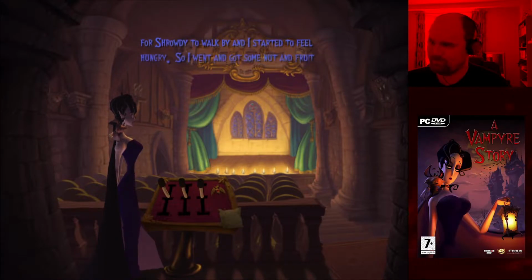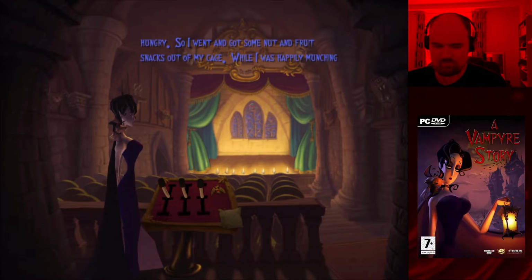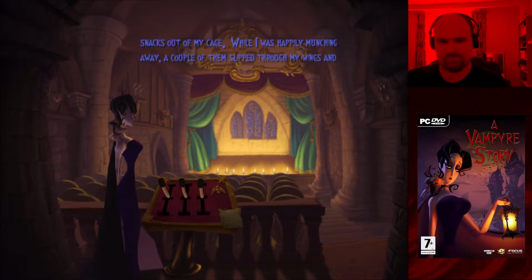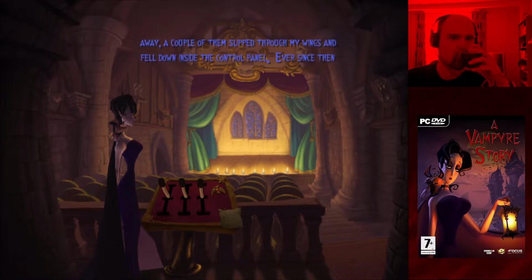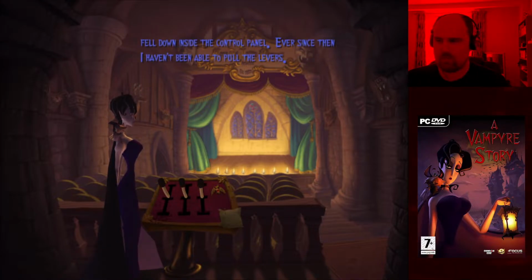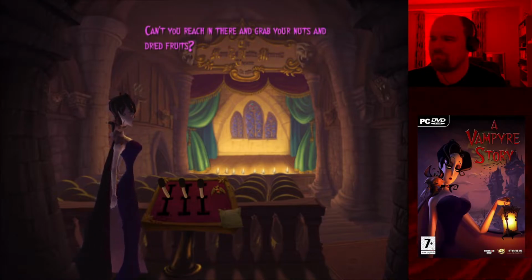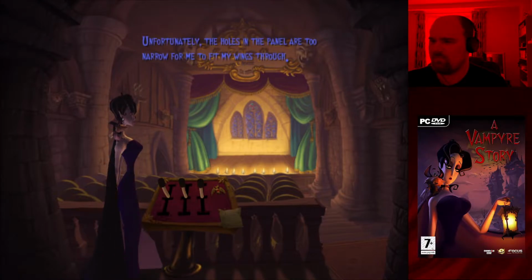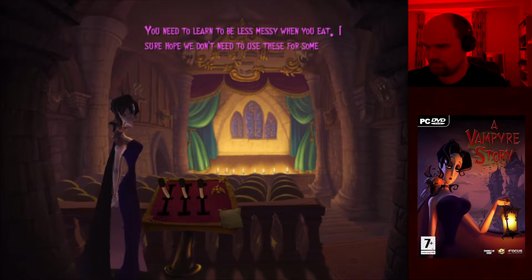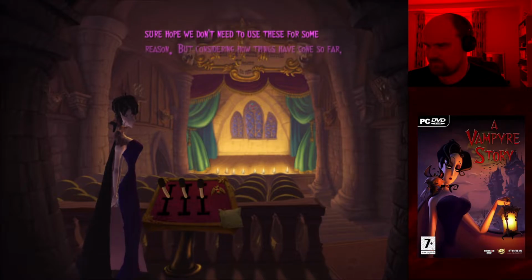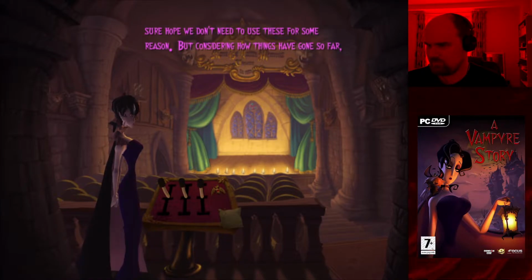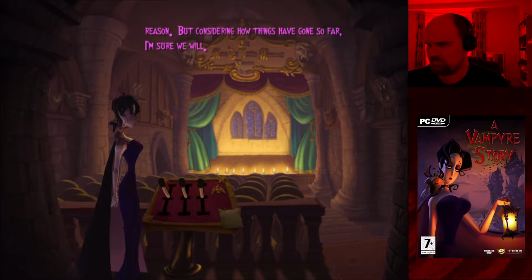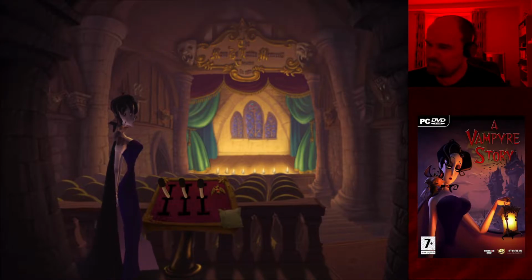I was sitting there waiting for Shroudy to walk by, and I started to feel hungry. So I went and got some nut and fruit snacks out of my cage. While I was happily munching away, a couple of them slipped through my wings and fell down inside the control panel. Ever since then, I haven't been able to pull the levers. Can't you reach in there and grab your nuts and dried fruits? Unfortunately, the holes in the panel are too narrow for me to fit my wings through. You need to learn to be less messy when you eat. I sure hope we don't need to use these for some reason. But considering how things have gone so far, I'm sure we will.